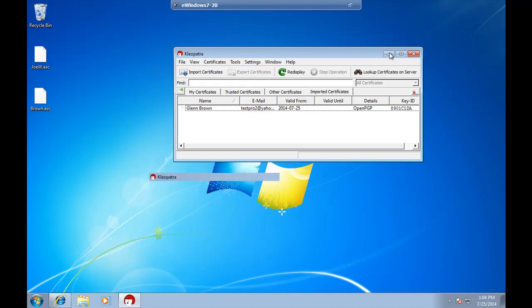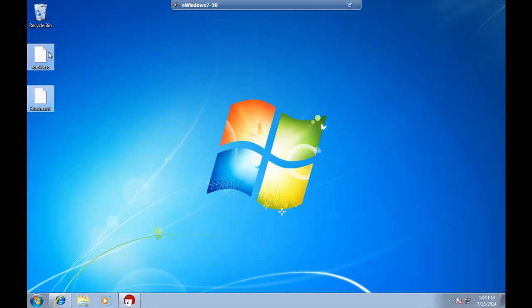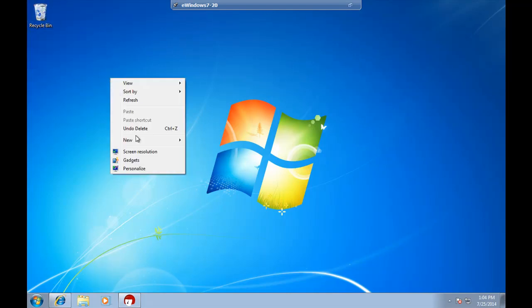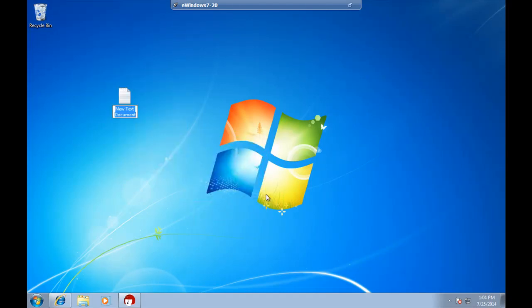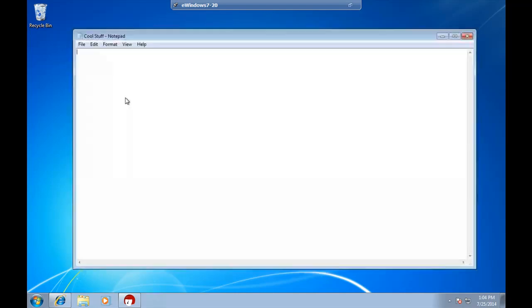So at this point I can throw these away. These are just the public keys. If I right click and let's just say I want to create a new text document, I'm just going to call this thing cool stuff. Alright, so the cool stuff, I do not want anybody to see this top secret document.